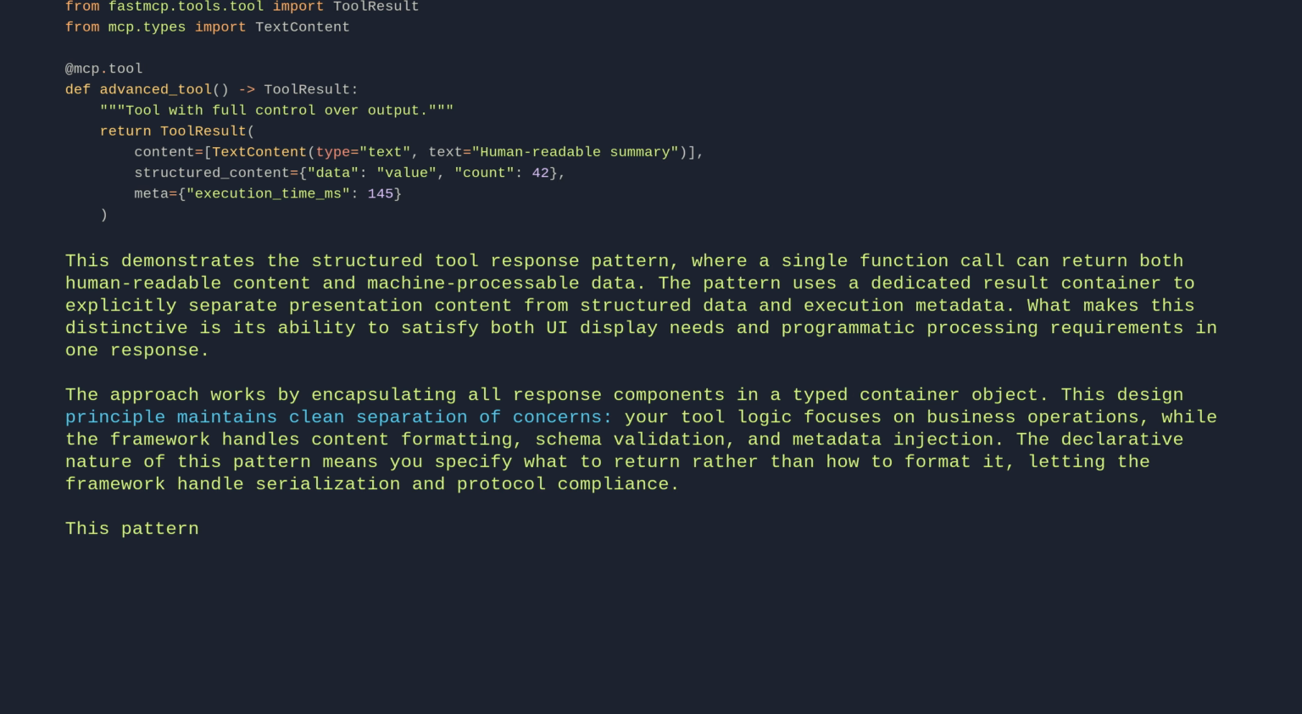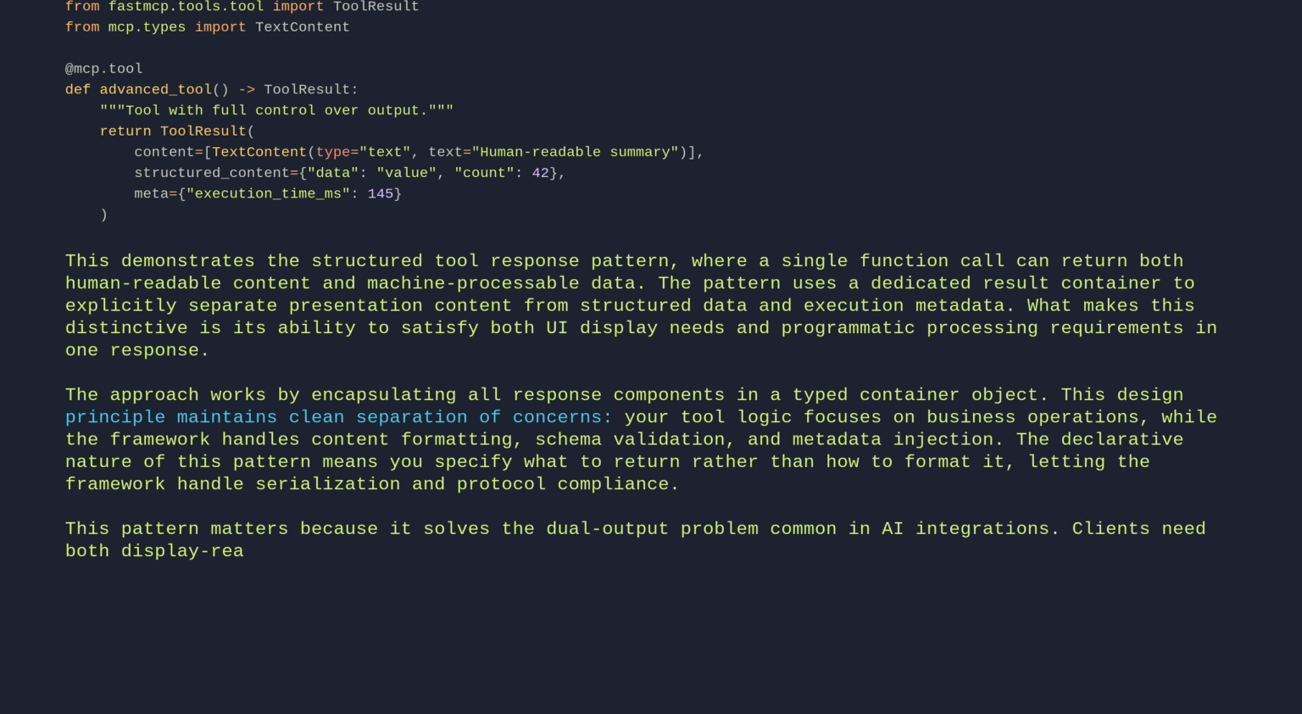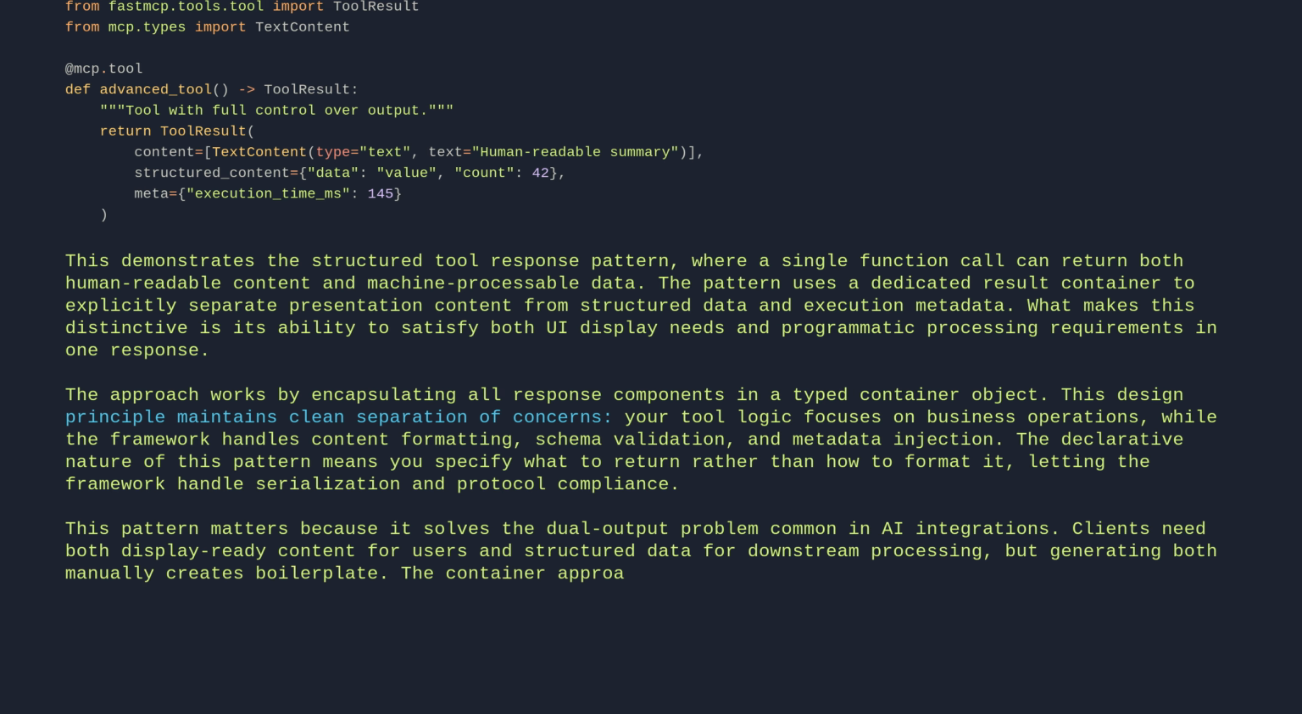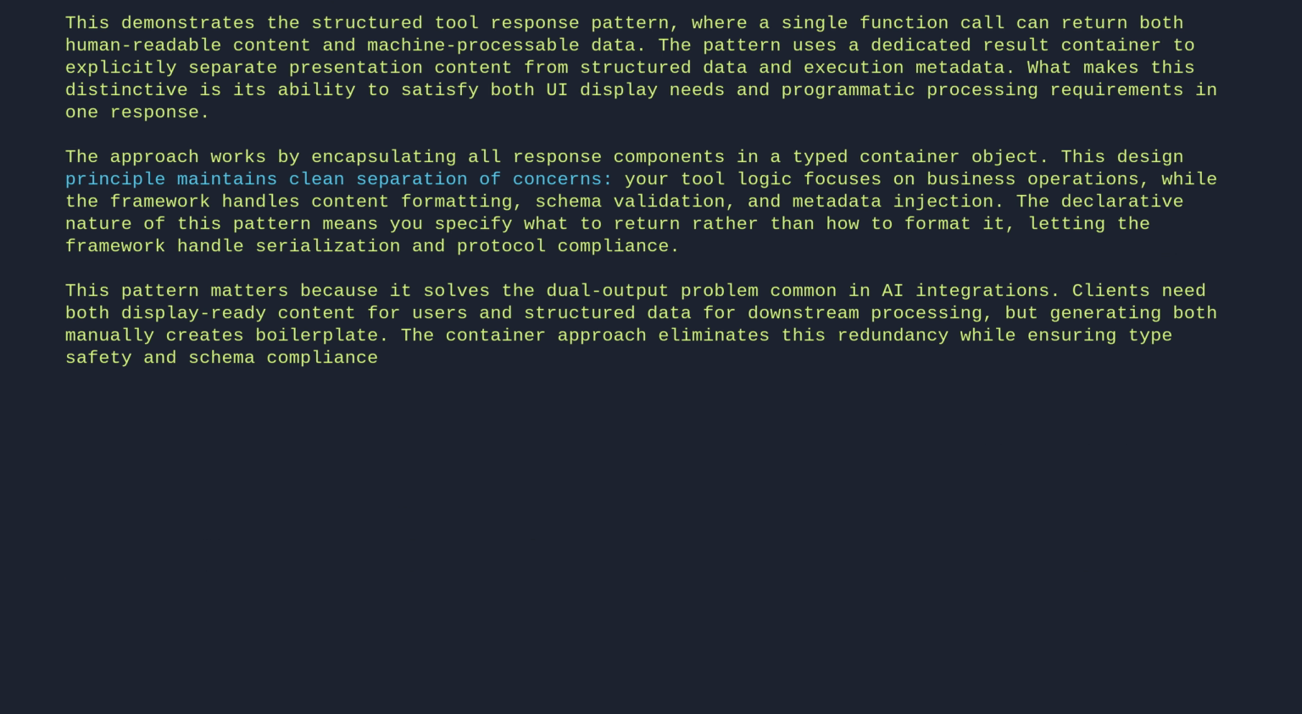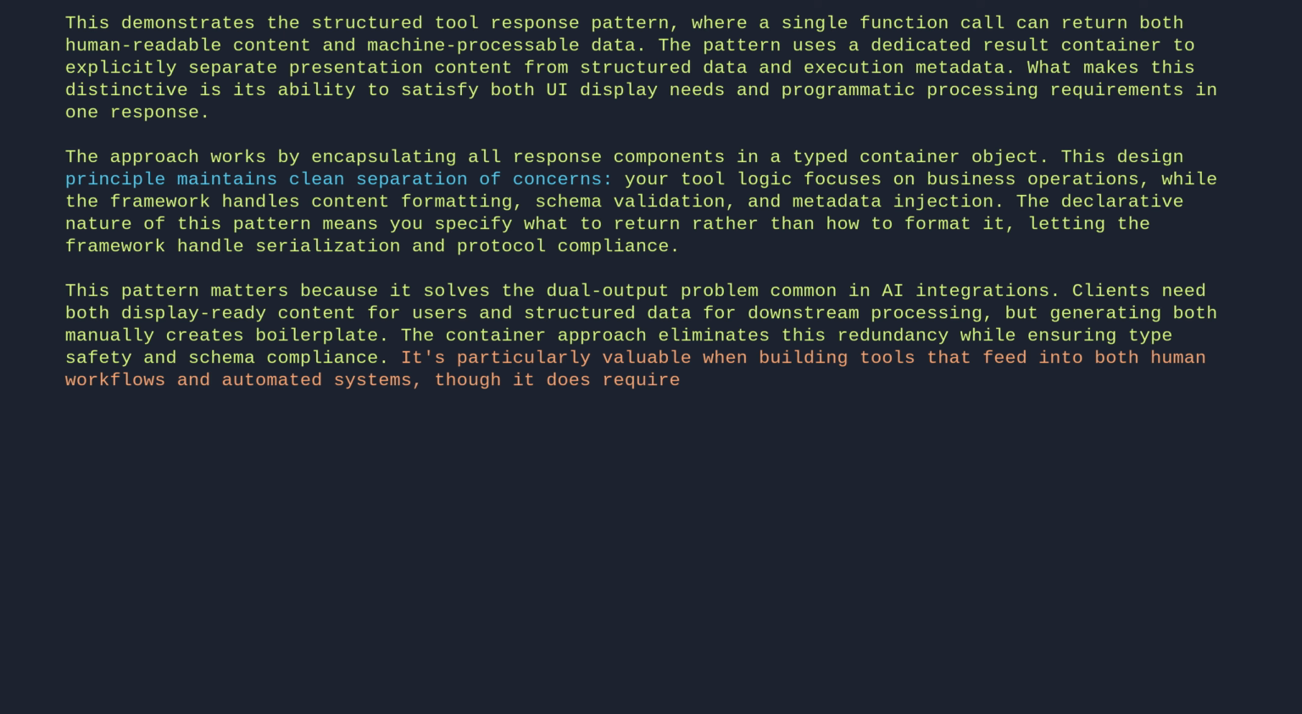This pattern matters because it solves the dual output problem common in AI integrations. Clients need both display-ready content for users and structured data for downstream processing, but generating both manually creates boilerplate. The container approach eliminates this redundancy while ensuring type safety and schema compliance. It's particularly valuable when building tools that feed into both human workflows and automated systems, though it does require understanding the framework's response model upfront.